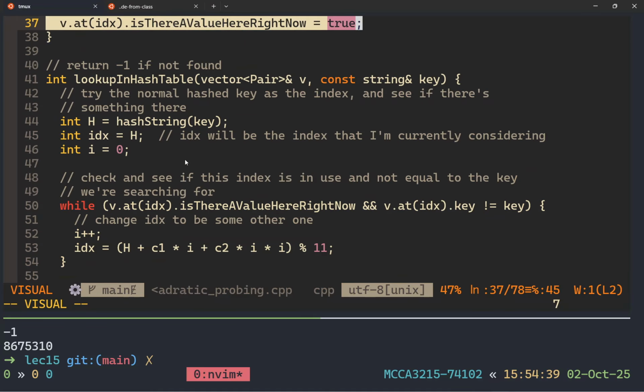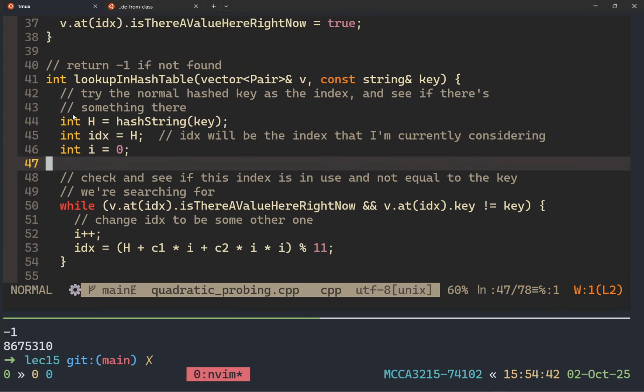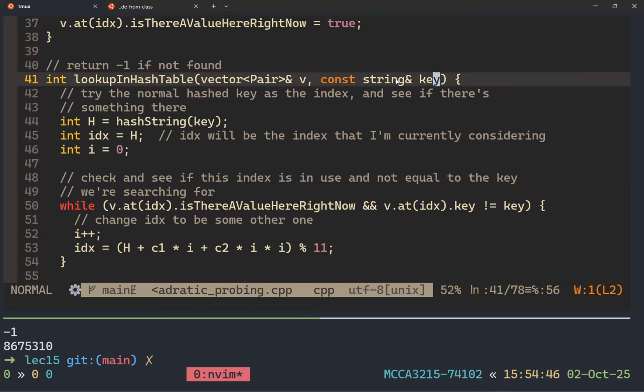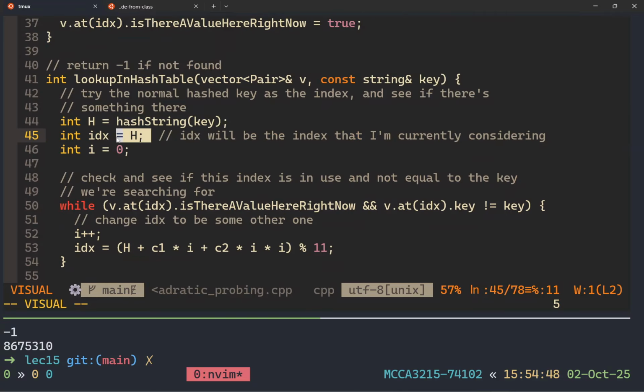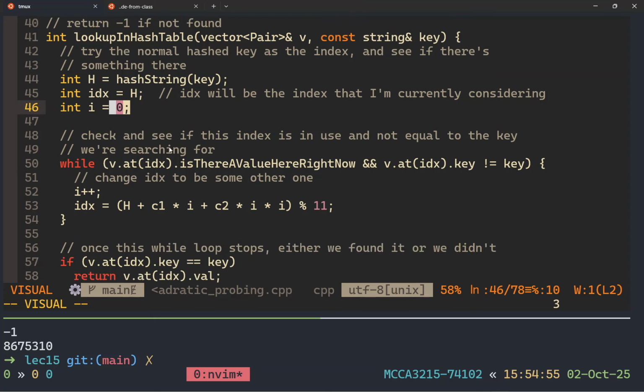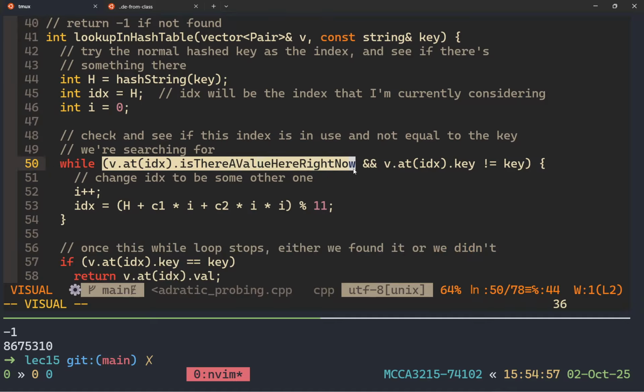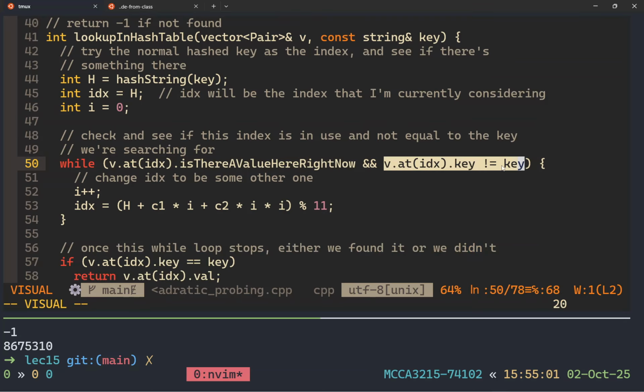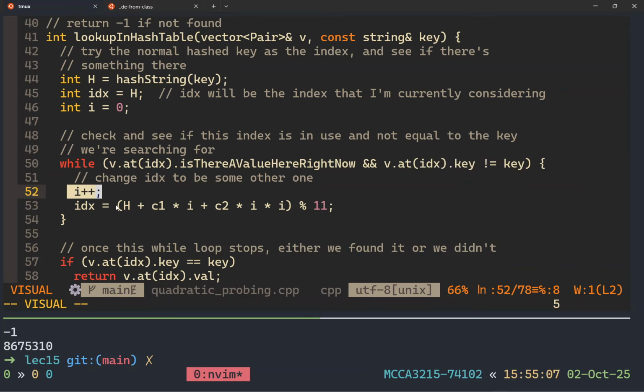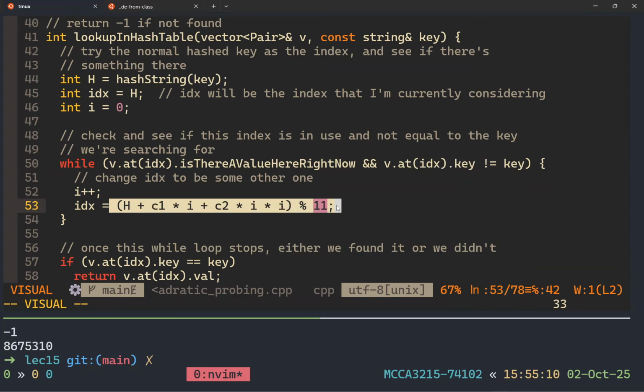All right, and then lookup is exactly the same. It's just go to the indices, see if you can find the key. So again, you start at the hash of the key. That's your first index to try. Your I is 0 because it's your 0th probing round. And again, you're going to keep doing this while there's a value right now, it's not empty since start, and it's not the key I'm looking for. Keep on I++ing and trying the next index according to our formula.